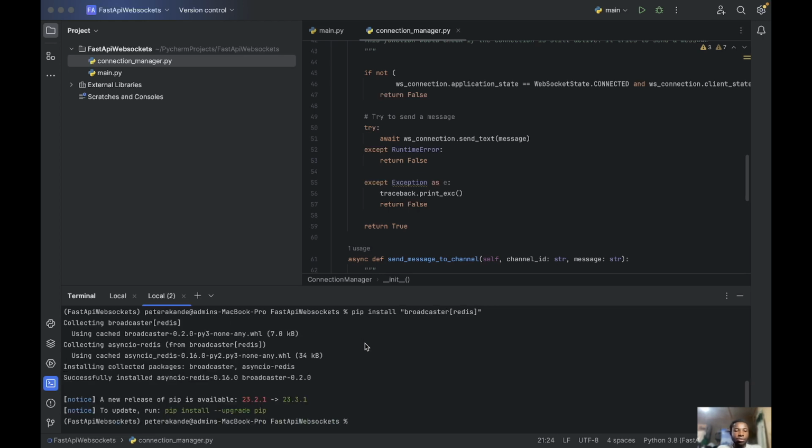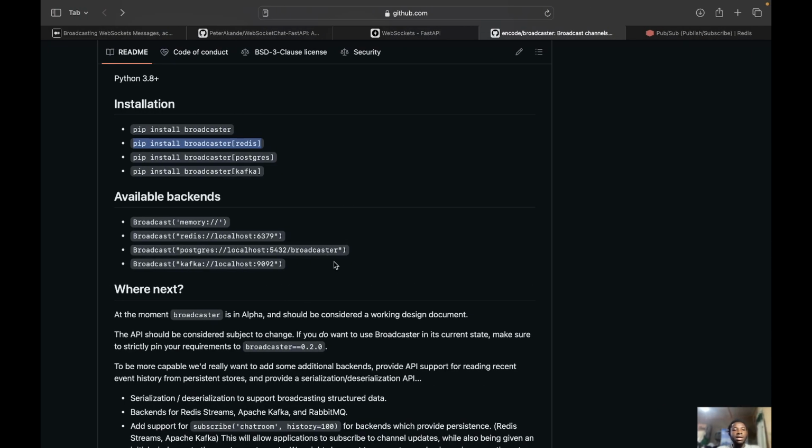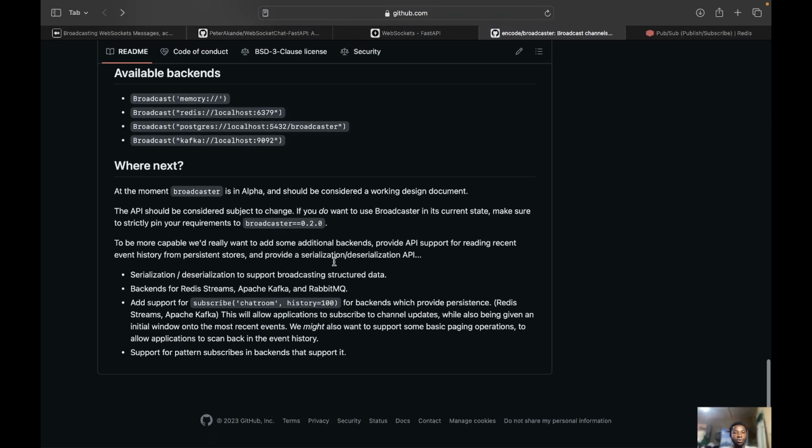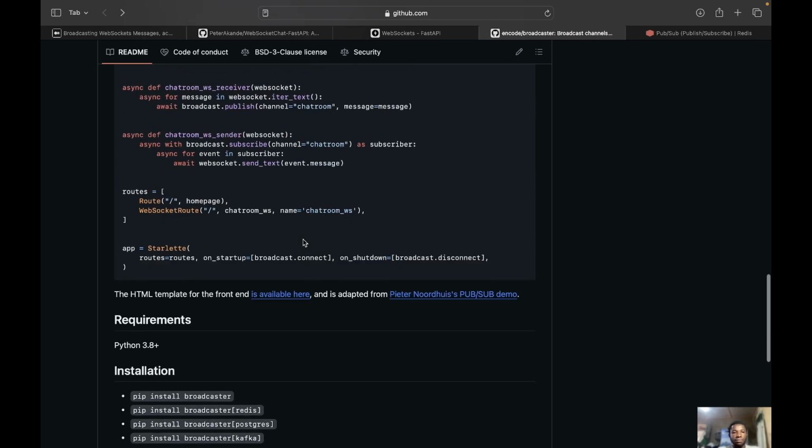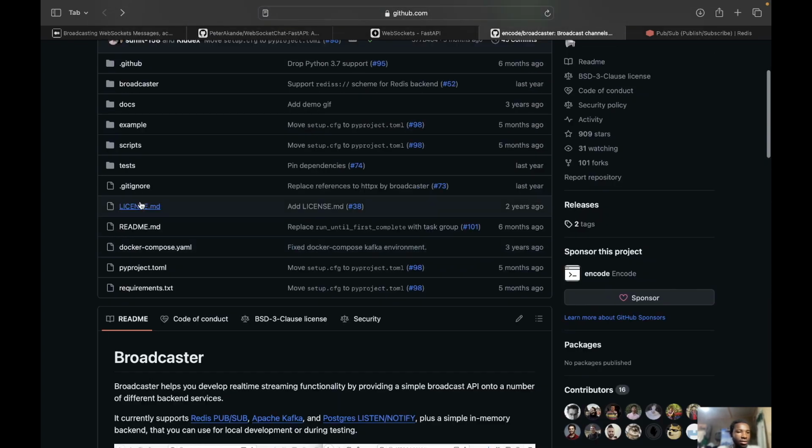Let's pip install broadcaster. All right, Redis and broadcaster has been installed. Now the basic APIs that broadcaster provides for us are the publish, the connect, the disconnect, and the subscribe. So let me see if I can get it from here.